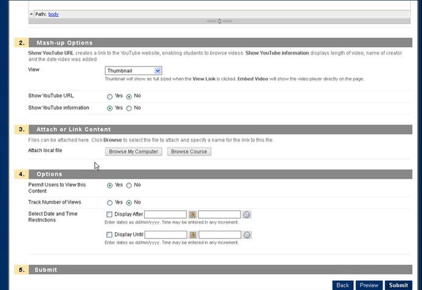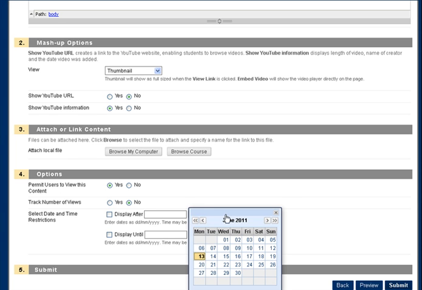And then down here in options there's similar options that you have for anything that you add to your Blackboard Learn course. You can permit users to view it, so if you might want to make it unavailable initially and make it available after a certain date, then you can do that in here and set date and time restrictions.